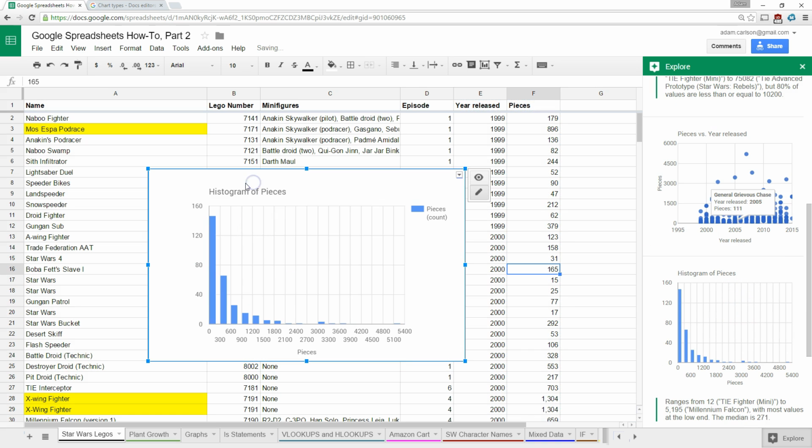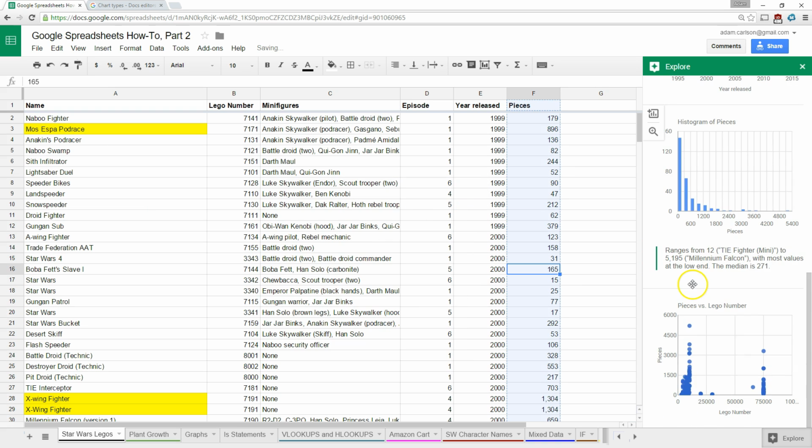Histogram of pieces. A histogram just puts things in different buckets, and you can see most of them. I'm going to click here where it says View Mode. Most of them, 146 of all these sets I have here, are less than 100 pieces. Then you've got the occasional ones that are 3,000. There's only 3 items there. And then we've got our really high-end Millennium Falcon that's over 5,000. So this is a breakdown. It tells you most Lego sets are going to be the smaller size, and a bunch of other things.